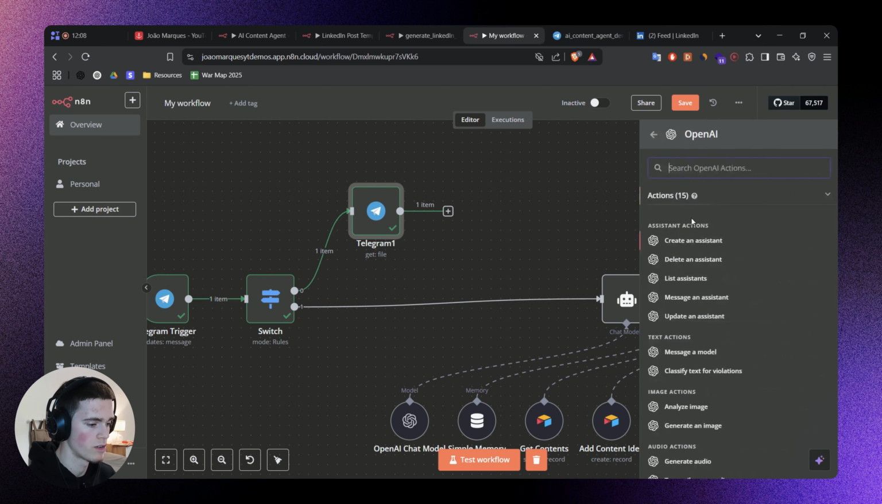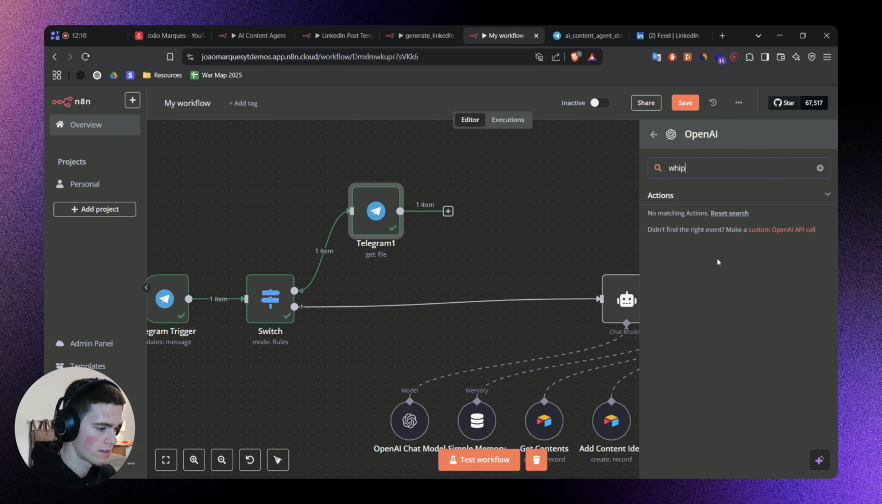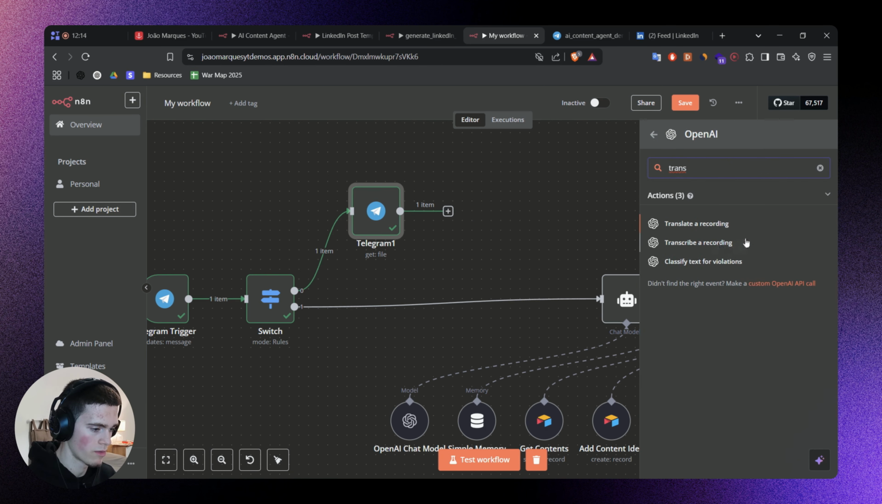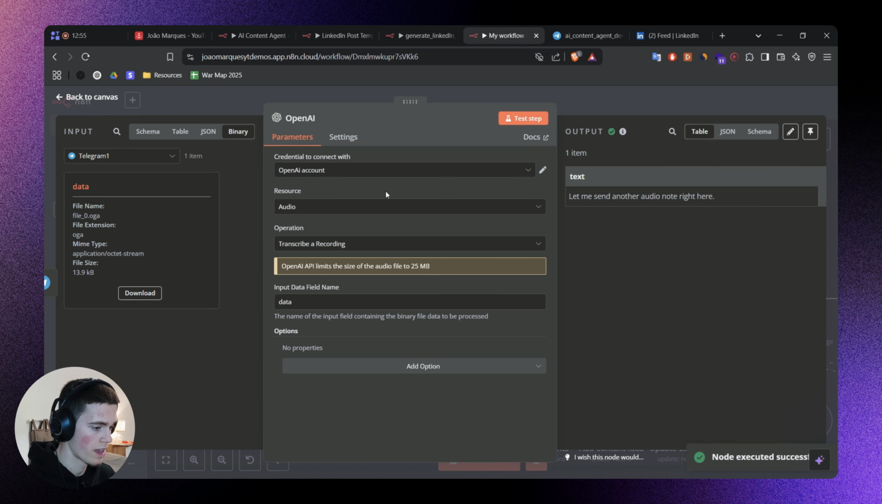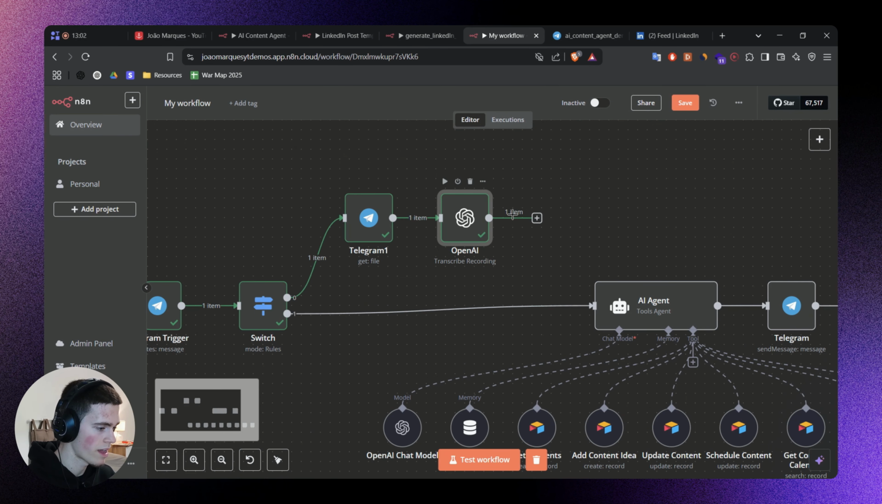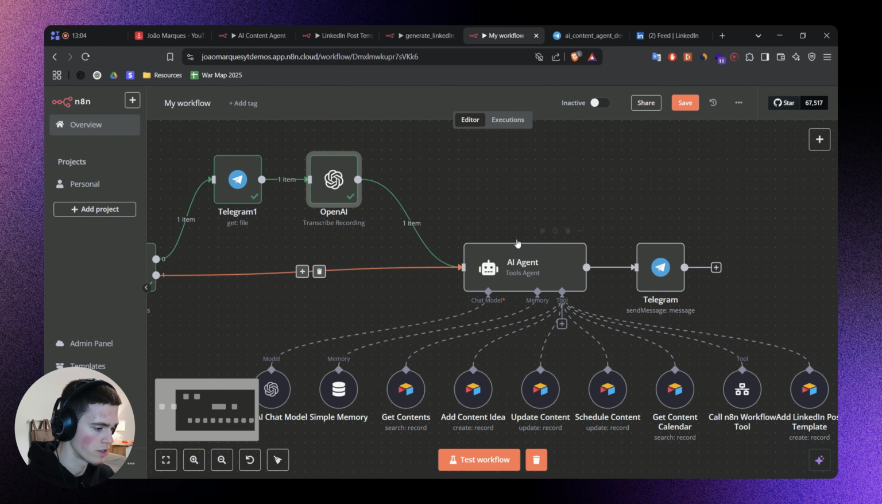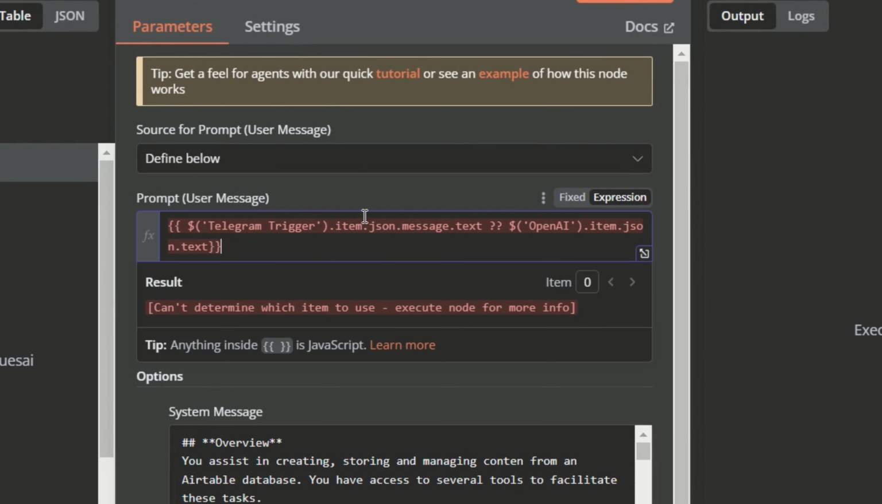Whisper is an OpenAI model that is able to take an audio and create a transcription. So create a transcription, transcribe a recording, data, it's going to be that data right here. Data right here is this name right here, data. If we test step, it's using our OpenAI account, and it should be able to get a transcript of the audio that we sent. After that, we send that audio to the AI agent. Okay, and that's how this thing works right here.